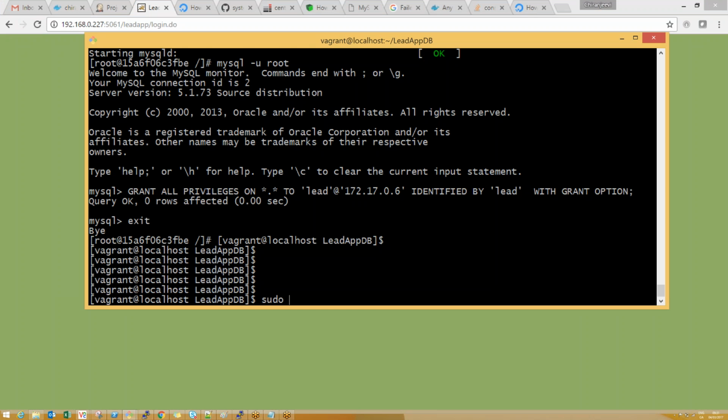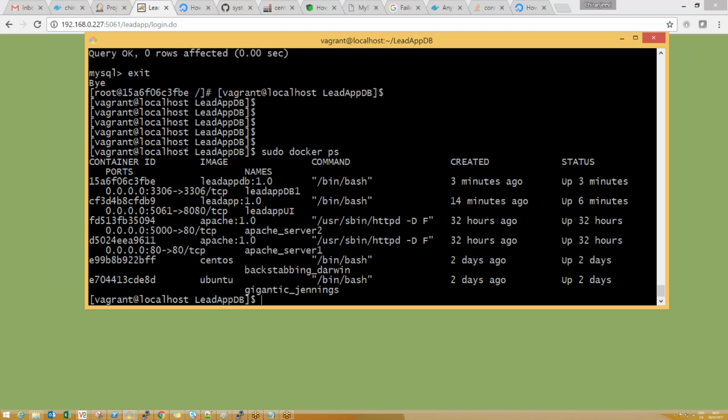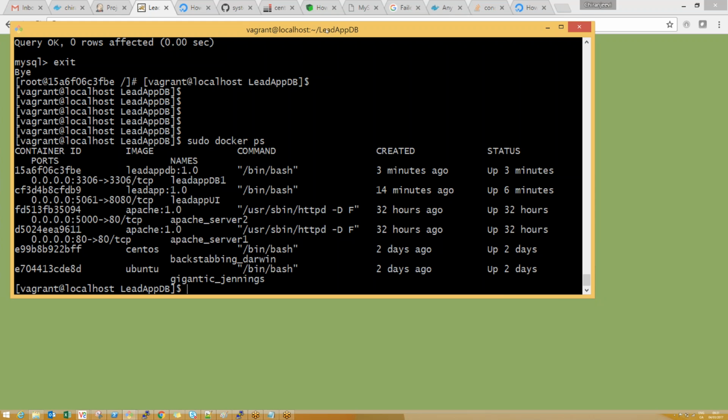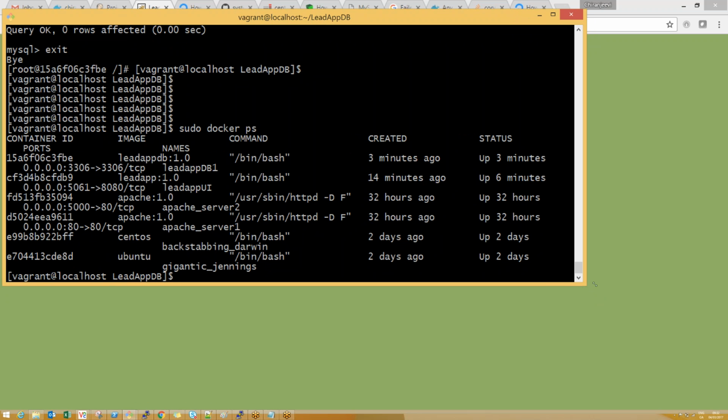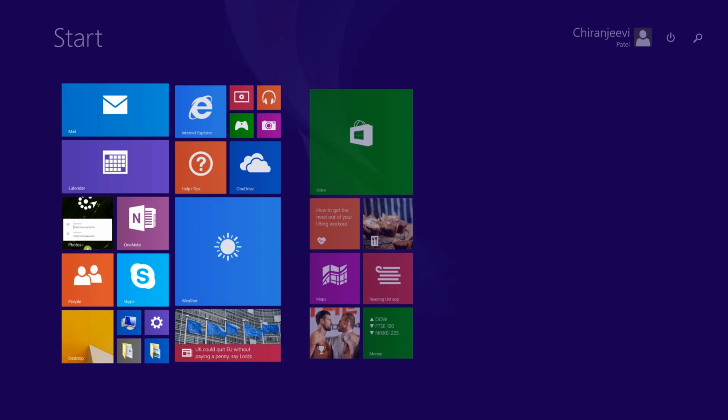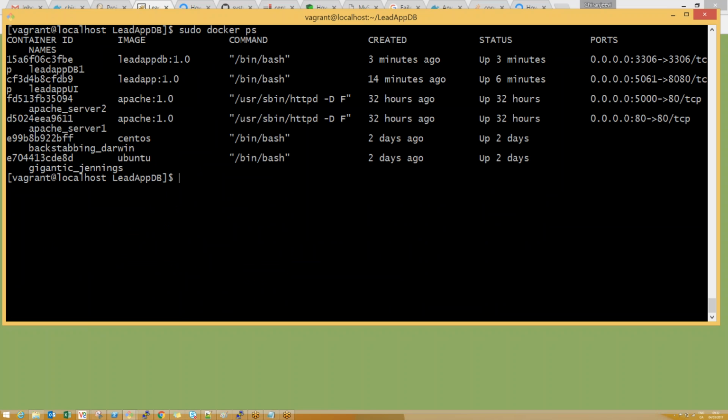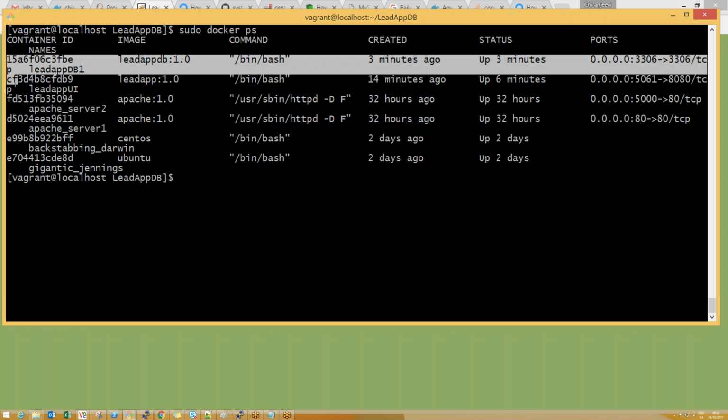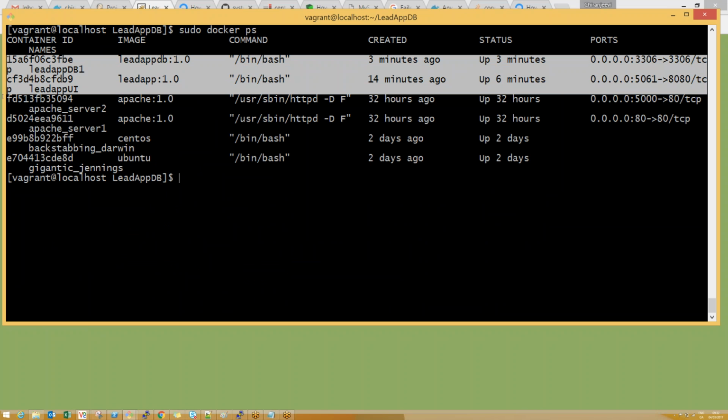See now what are all running. Sudo docker ps. Okay. So these are your two containers. This is one and this is the other. One is for the read app DB, one is for the lead app, one is for the Tomcat, one is for the MySQL, both up and running. And Tomcat is open on external port 5061, and MySQL is open on external 3306 and internally 3306. Okay, if you want, you can open 8080 instead of 5061.